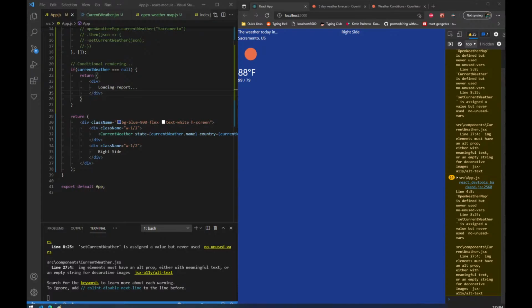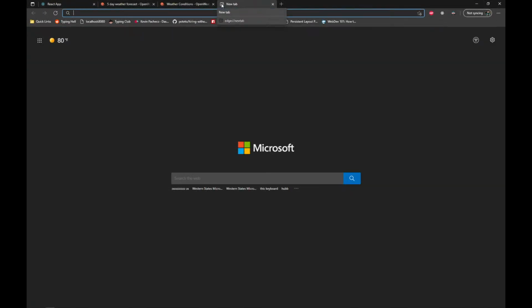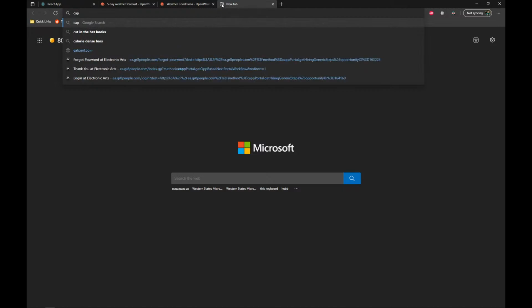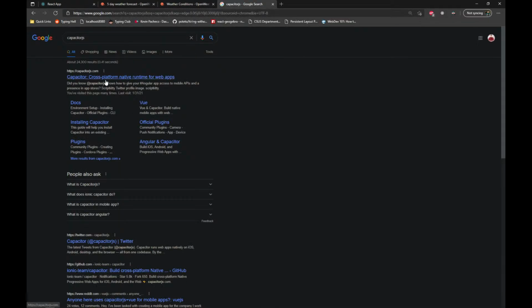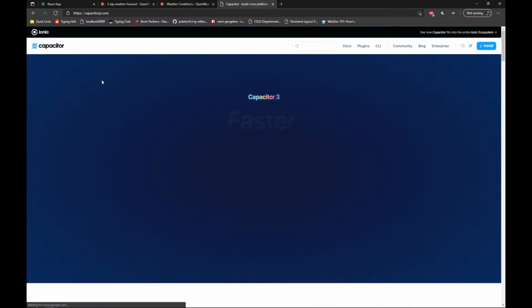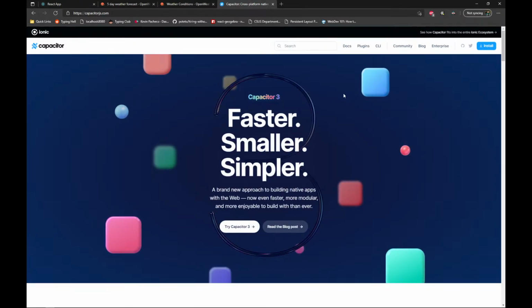This is actually what I used to build some mobile apps. So that's called Capacitor.js. So you can look into this. This is actually something I really recommend. And Capacitor 3 actually just came out. I haven't tried it yet, but it's supposed to be like the bee's knees.